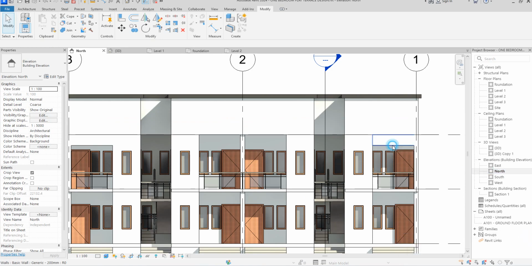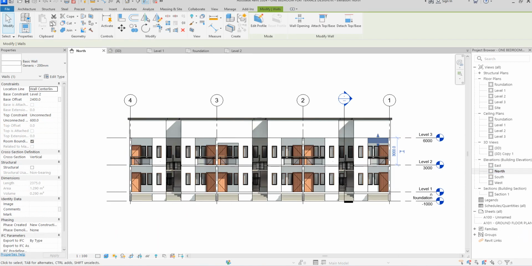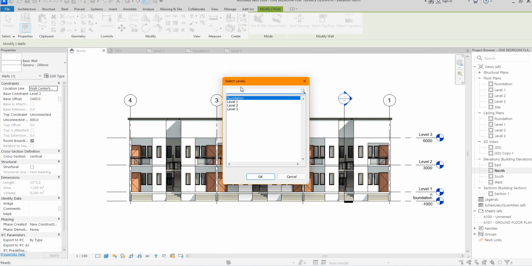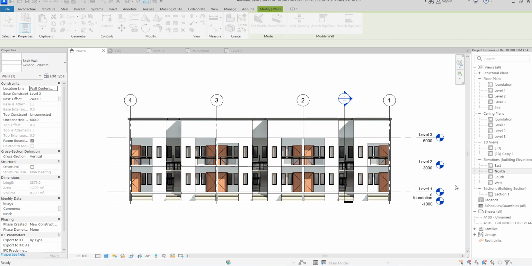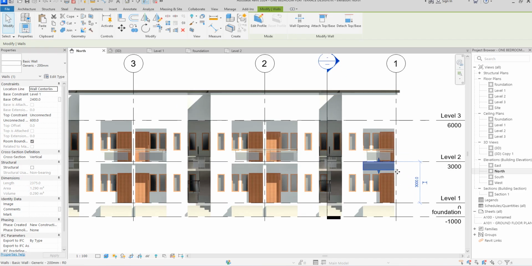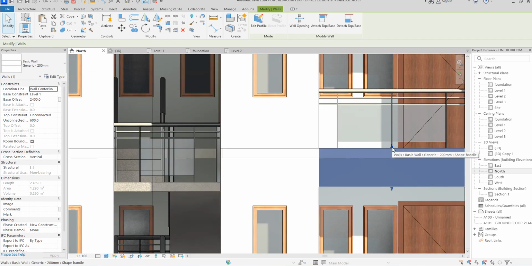So I'm going to select this one now. So I've selected it, I'll just say copy and paste to level 1. Align to a level, so level 1, so that it stays here. So I'm going to drag this one, like taking it down. So minus, let's say unconnected 600. So I'm going to reduce this by dragging.